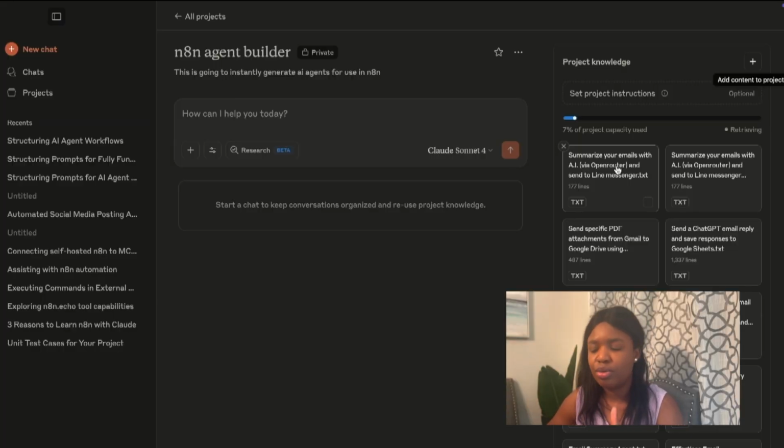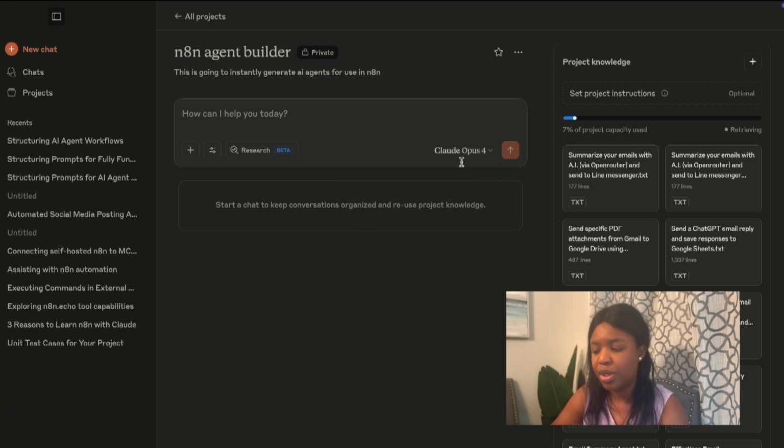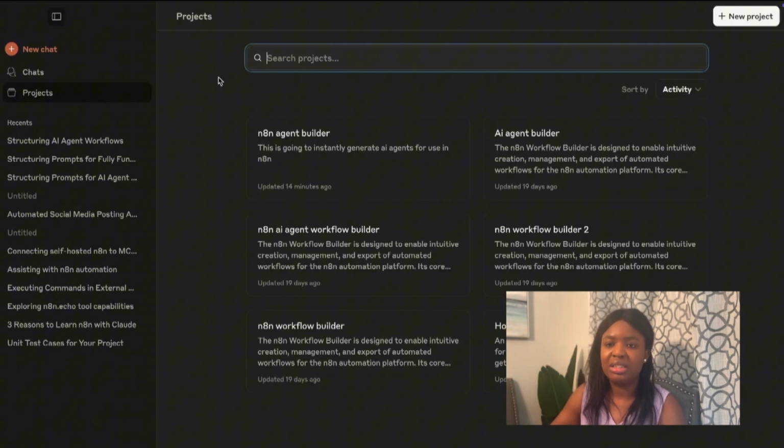Let's get started. So you need to have Claude Desktop installed on your computer. If you don't have Claude Desktop, then you can go to the Claude AI website and download Claude Desktop based on the type of computer you use. When you come into Claude Desktop, just make sure that you're on the Claude Opus 4 version instead of the Sonnet 4. Opus 4 is the latest version which was recently released.